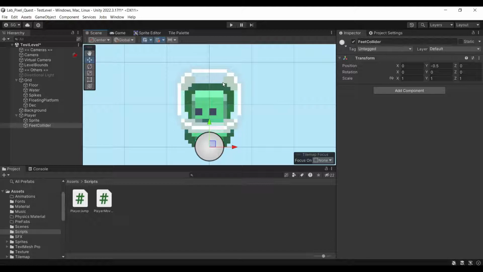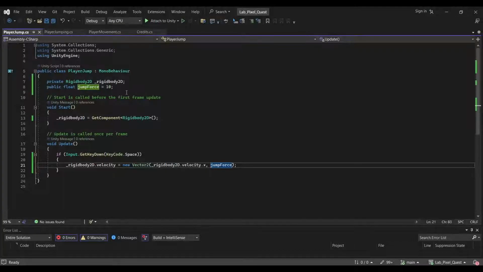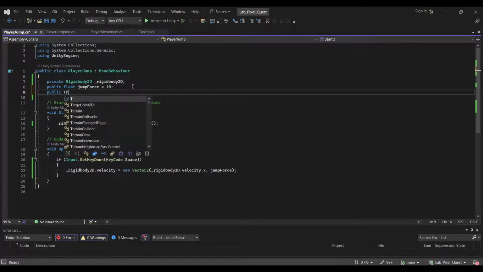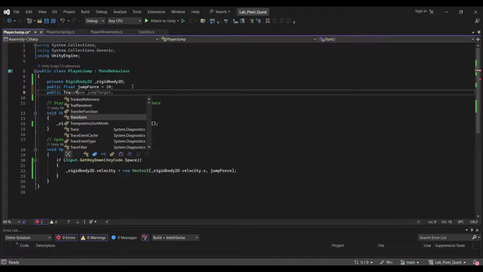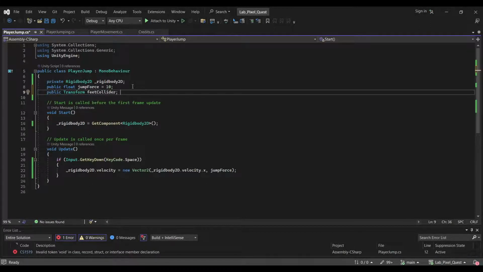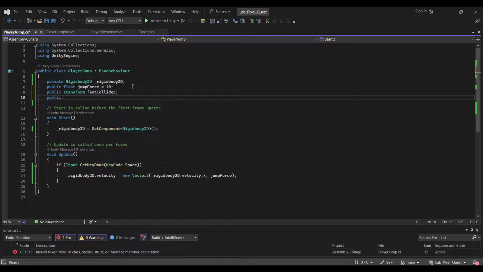Next, we're going to have to actually bring this information into our script. We're going to have two new variables that are going to be public. First is going to be a Transform, and then we're going to call it feet collider. And next, we're going to have a public LayerMask, and we're going to call it ground mask.